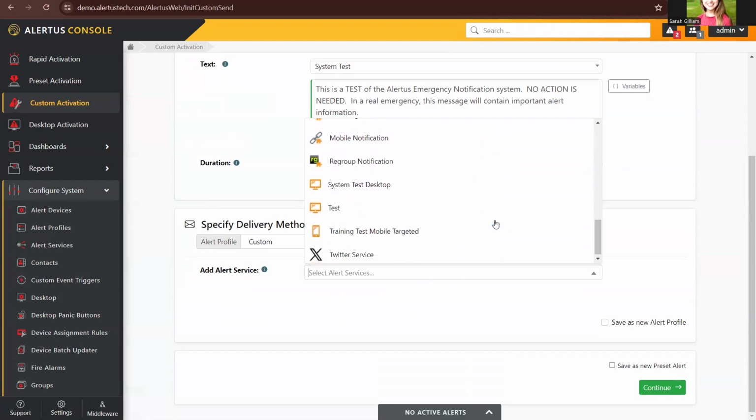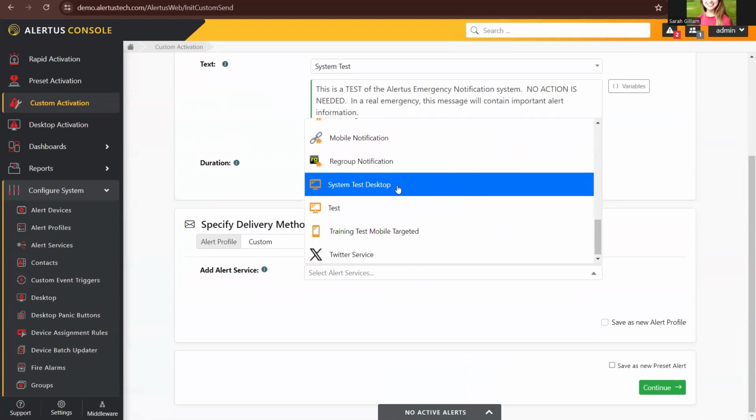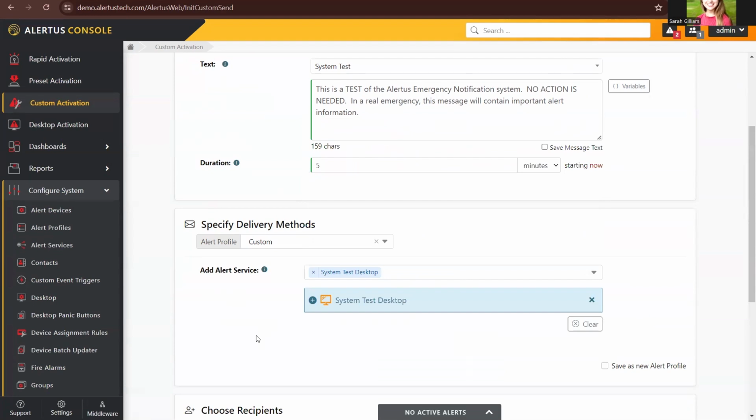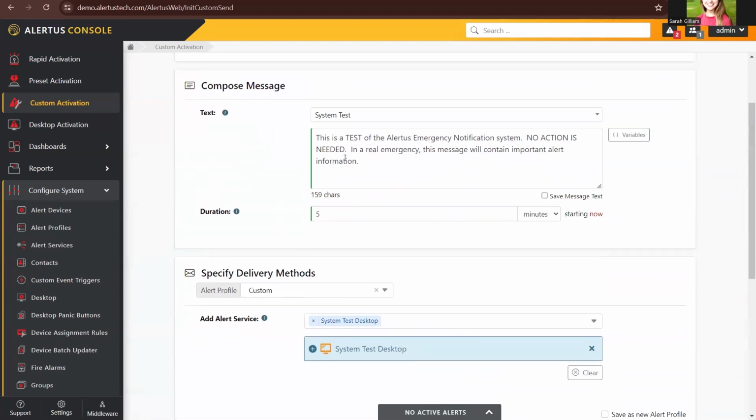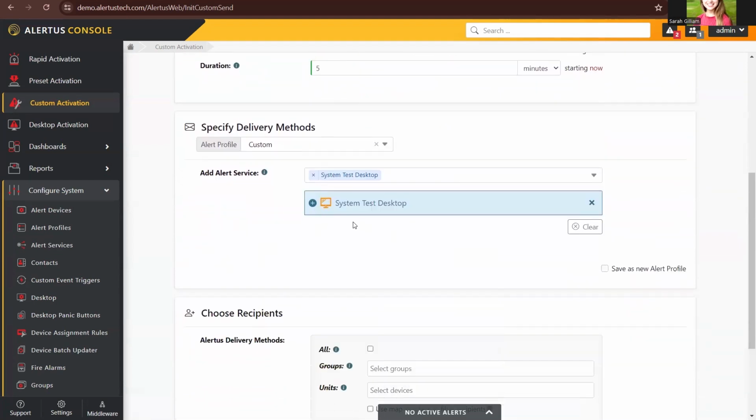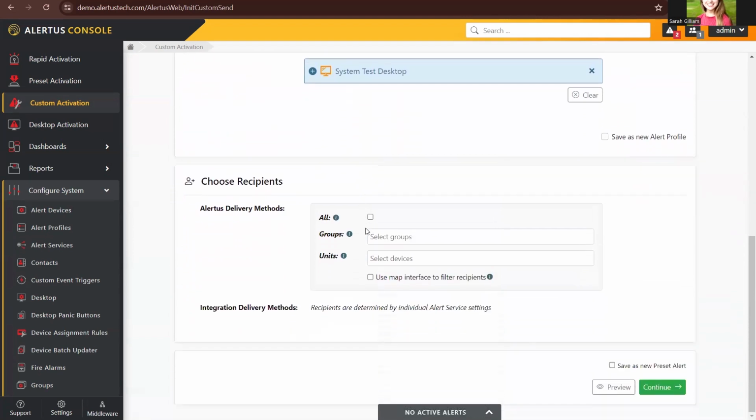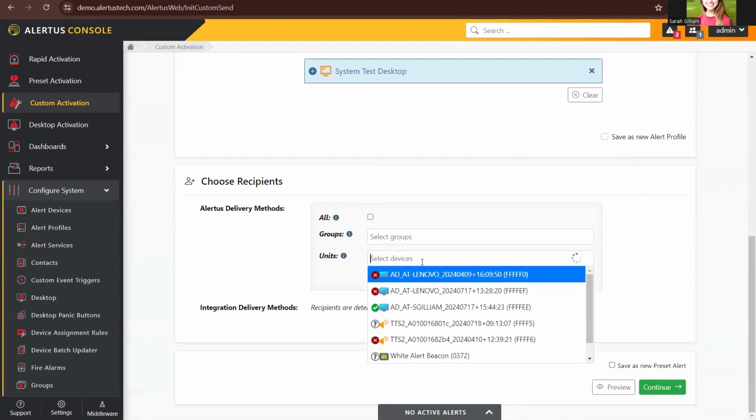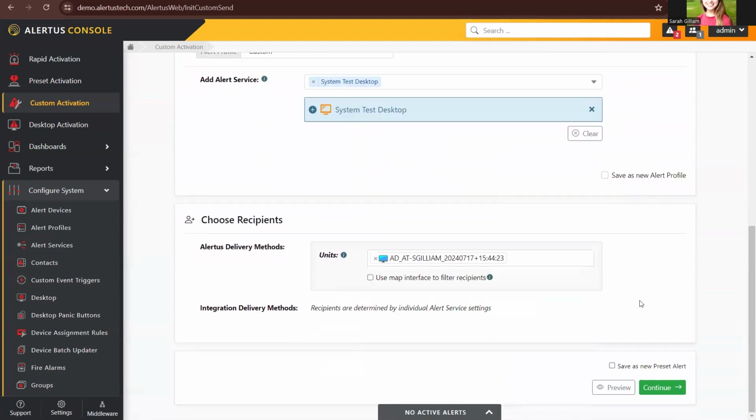So we're going to find our Alertus desktop system test desktop service. So I'm going to click that. So now it will format this alert message with those settings that we just chose. And we can also specify our recipients. For this video today, I'm just going to select my own desktop so I can show you what it looks like when it pops up.